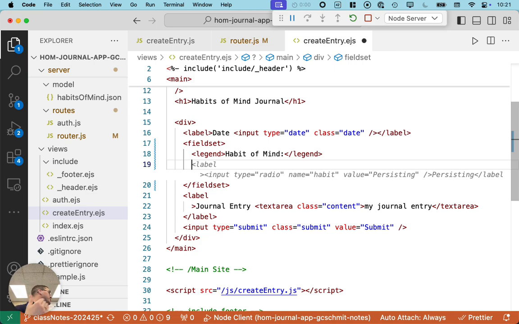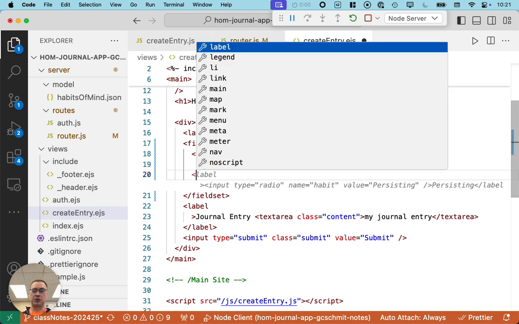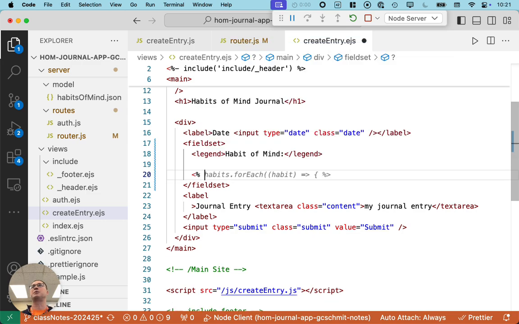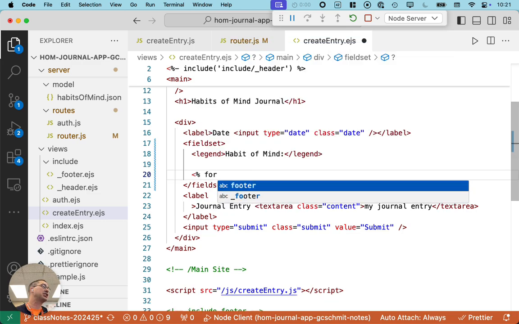We don't want to write 14 labels with 14 radio buttons. That would be really annoying. So instead, we're going to embed the JavaScript code in our EJS file to generate the HTML for us. This is what we mean by dynamically generated HTML. So we're going to do less than percent, because that's how we say, hey, here's embedded JavaScript. And then we're just going to write JavaScript code like we've been doing for the last several weeks.